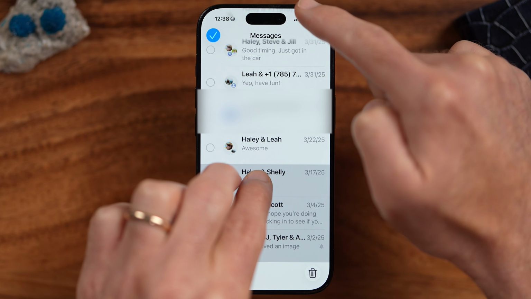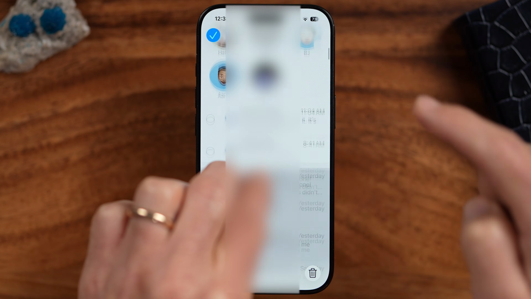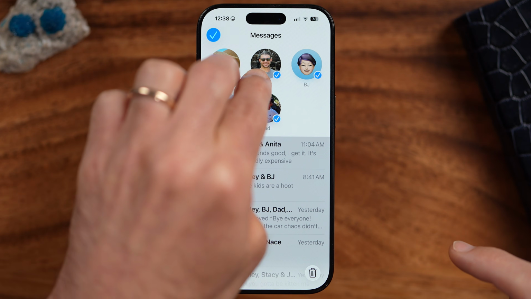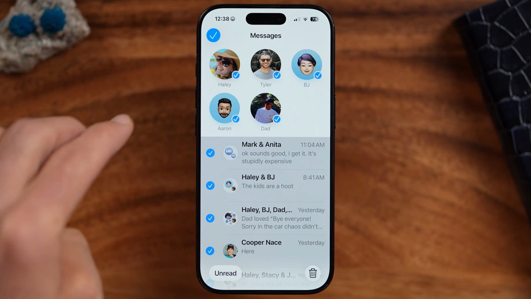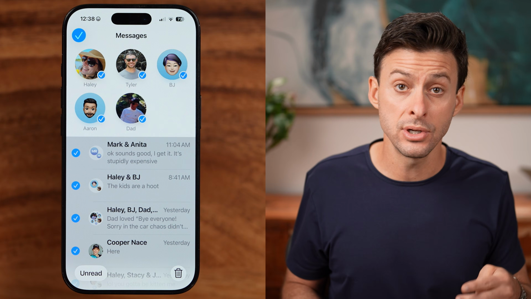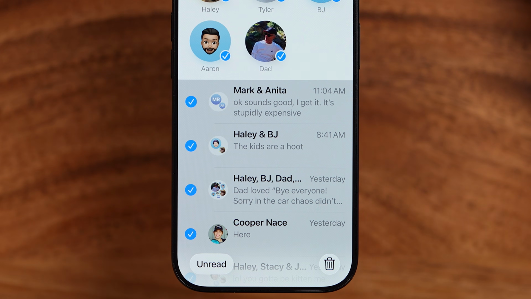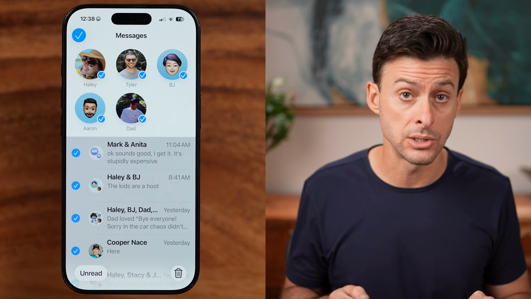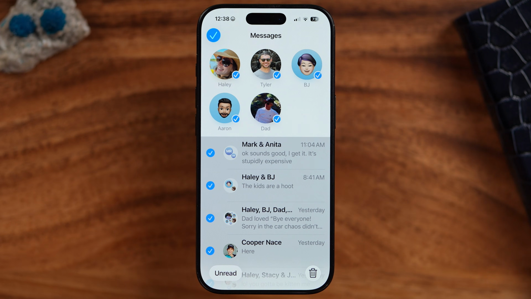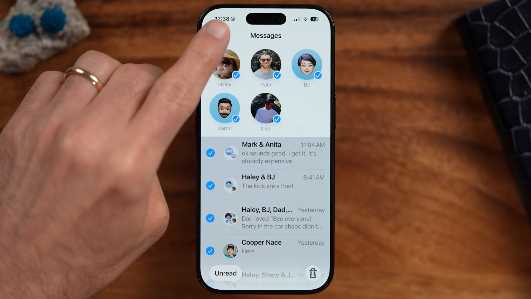And in the other hand, I'm going to tap at the top. You'll be able to see it then scrolls to the very top. And now I have selected every single message in here. I can tap on the trash can icon to delete all of those messages if I wanted to, or I can choose unread if I wanted to as well.